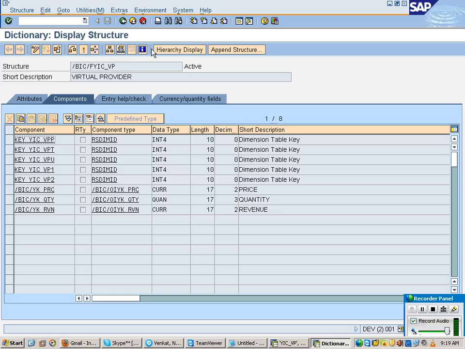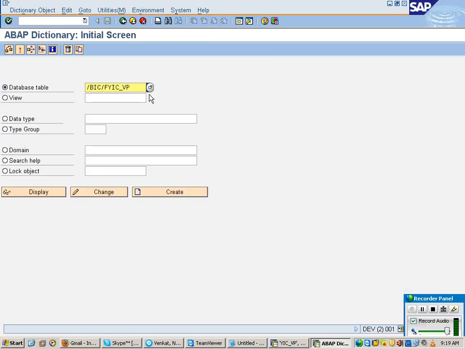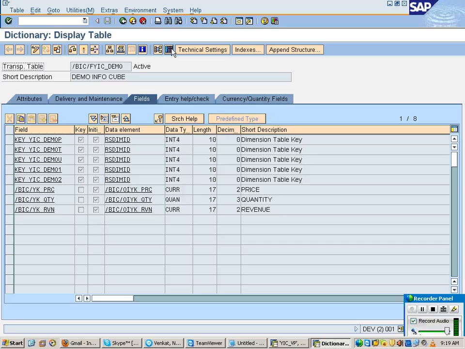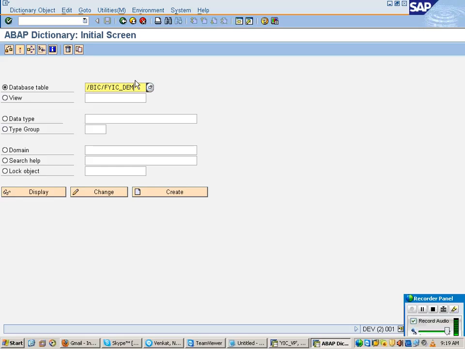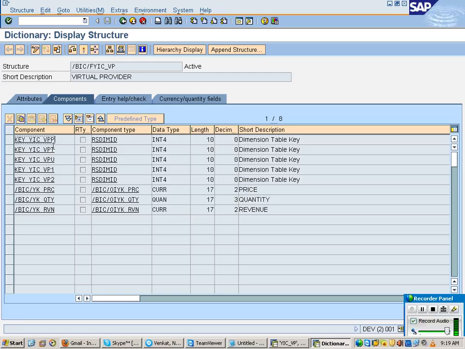So now, is there any contents icon here? Can you see, is there any contents icon? Sorry, can you see there is something called, but for a virtual provider, YC underscore. Can you see now, is there any definition? Dimension keys followed by your key figures. But there is no, it's just saying only the structure is existing. Can you understand the difference now between your virtual provider and your?